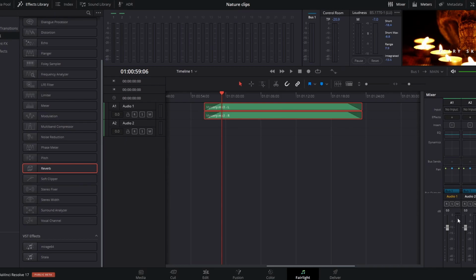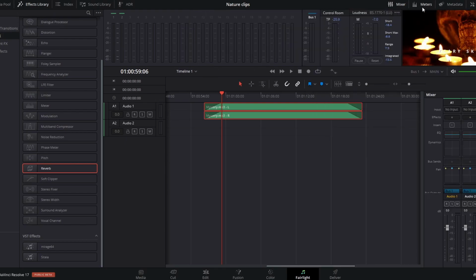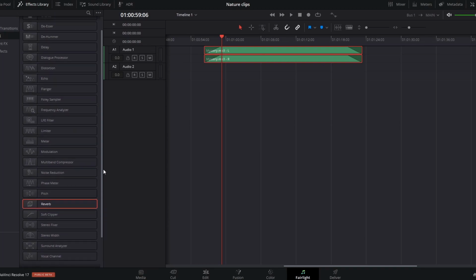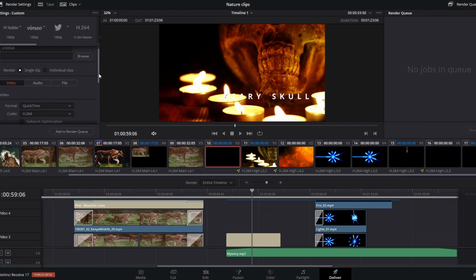We also have a mixer right here where we can edit our track volumes. Also our inspector where we can edit our volume, for example add an equalizer or something like that, but I will close them. Anyways, here comes the deliver page. So I'm just gonna go to the deliver page, and here is actually where we will export our clip.